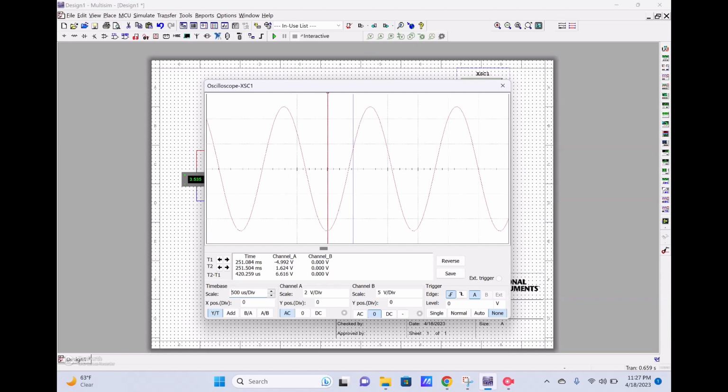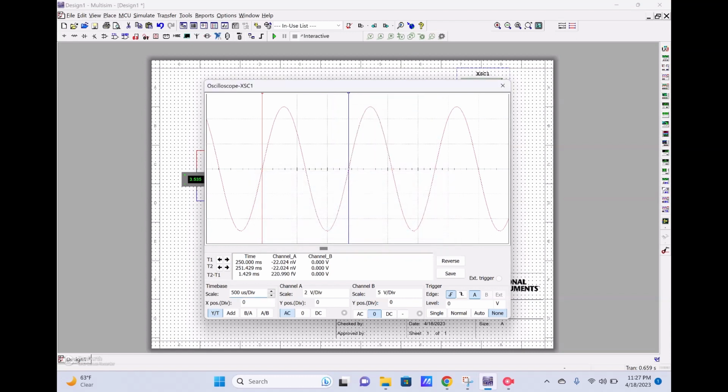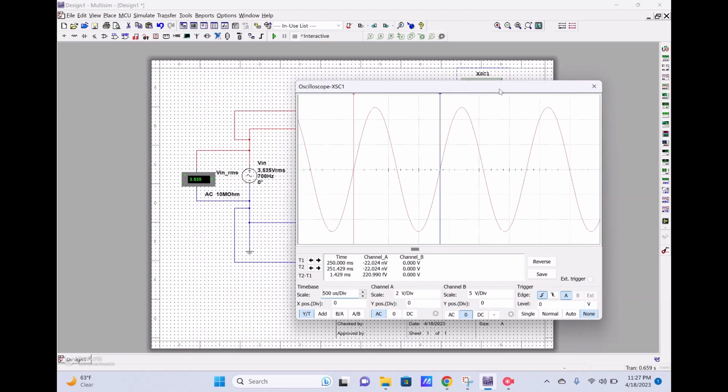And then we want to look at our period. We'll bring cursor 1 over here. Then right click, we'll set the next Y value to 0. And that's the beginning of one cycle. And then our second cursor will set our Y value to 0, which is the end of one cycle right over here. And you see we have 1.429 milliseconds. And that's the period right there.